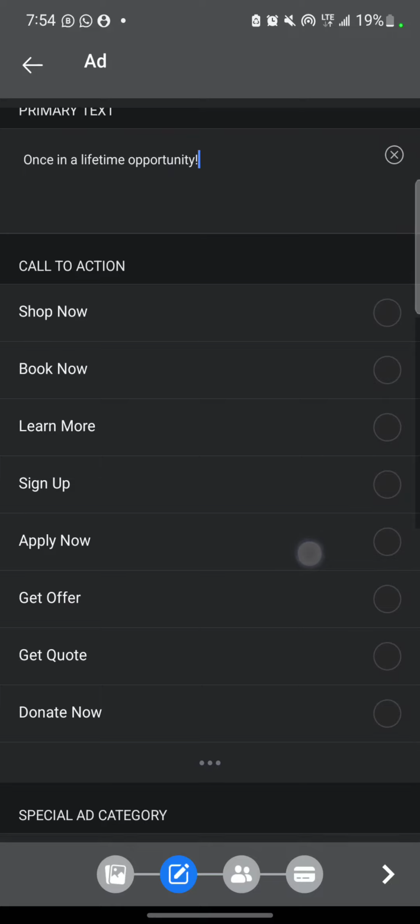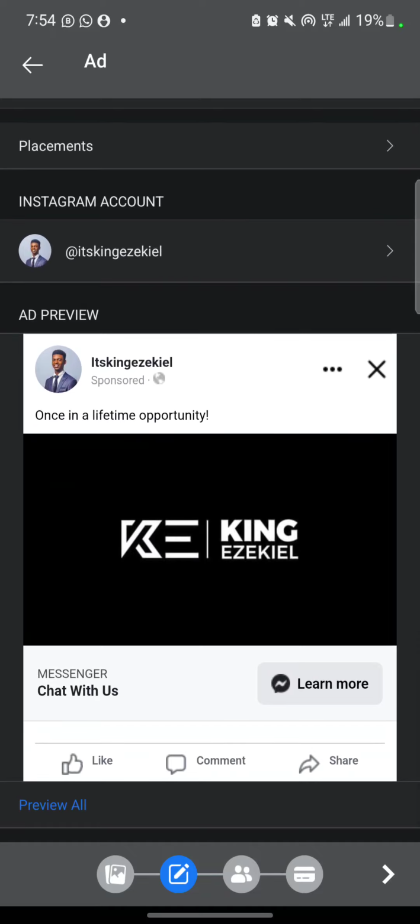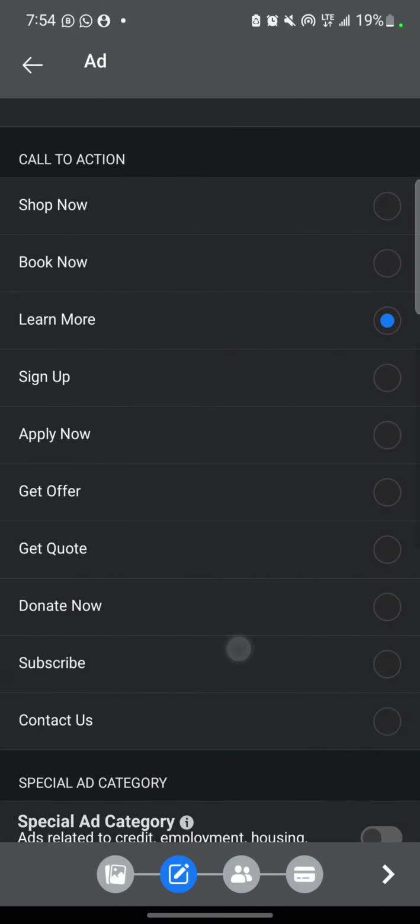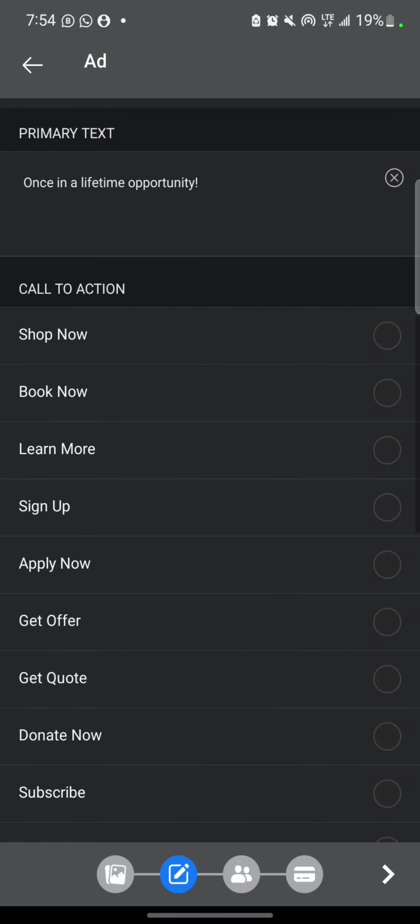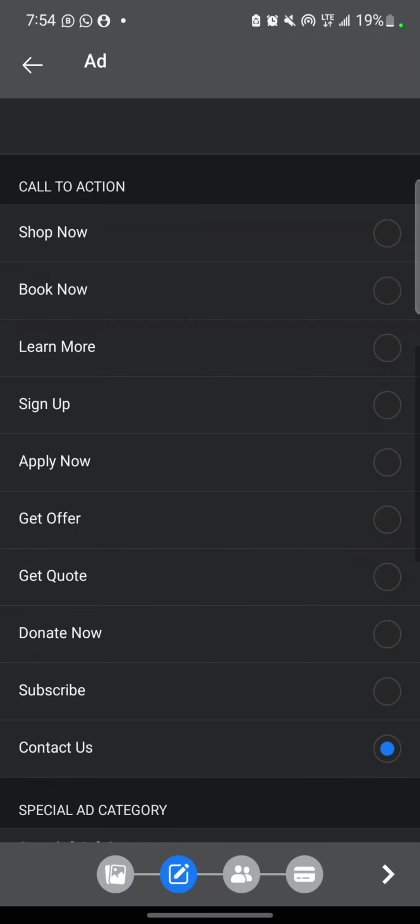Now this is call to action. I often use learn more. So you can use learn more. Shop now, you can use shop now, but I often use learn more. So can you see it? Learn more. There's contact us. Yes, there's contact us. There's shop now. You can use all those ones. They are also good. But I use learn more.